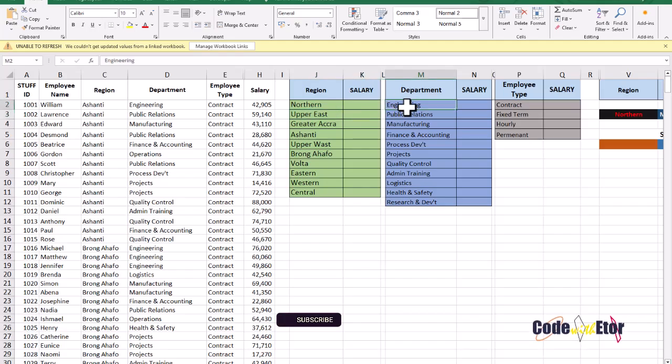And management would also like to know the salary of all those in the various departments, and also the salary of the various employee types. It would be very difficult to go into the data and sum it one by one manually. So we are going to use SUMIF for this.